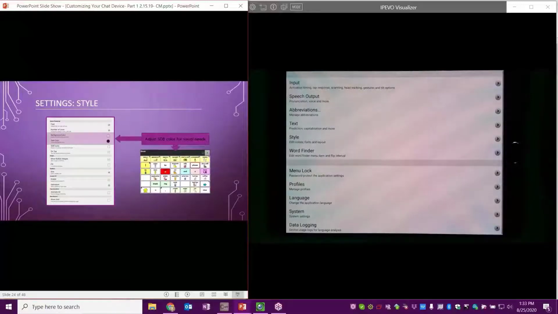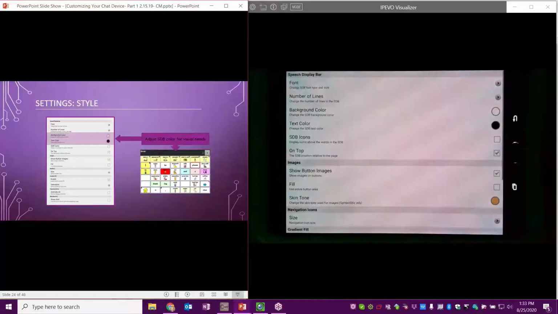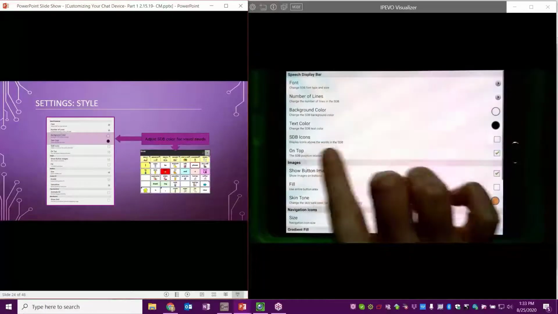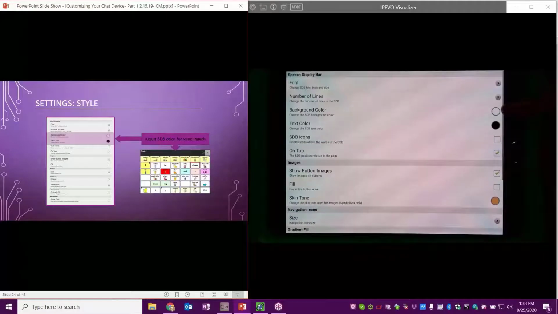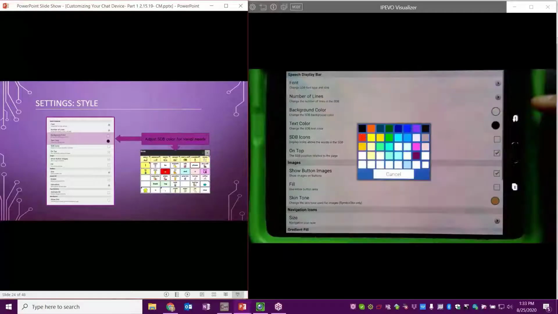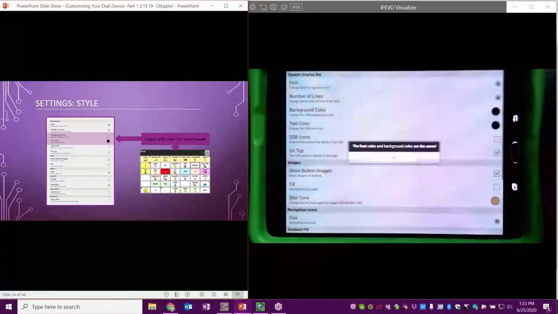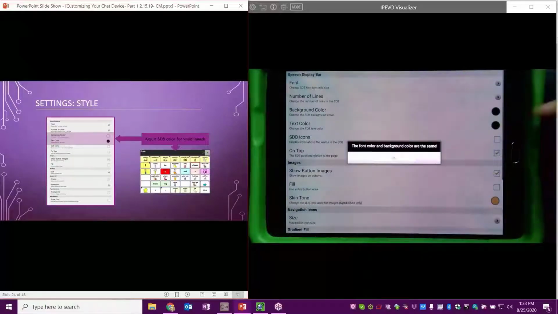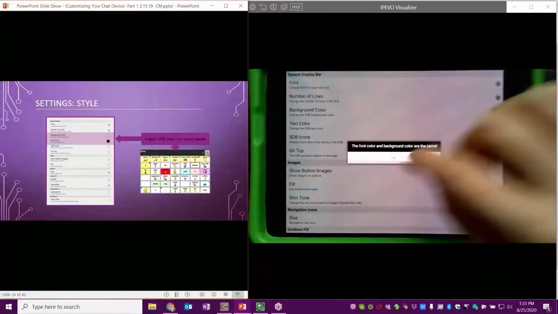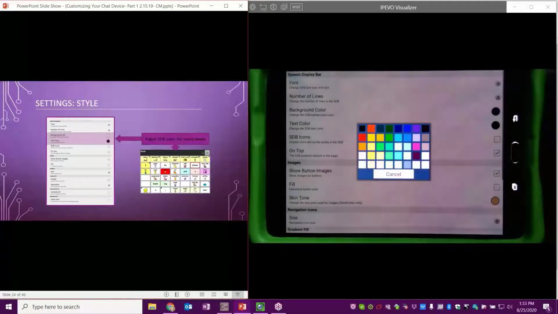You can also, I went back one too far. Let's go back to style. On that speech display bar, we can change the background color and the font color. So you can see right now that my background color is white. If I wanted to, I could change that to black. Now right now, because my font and my background color are the same, it's giving me this pop-up that, hey, they're the same color, you're not going to be able to see anything. So it's a nice little warning.